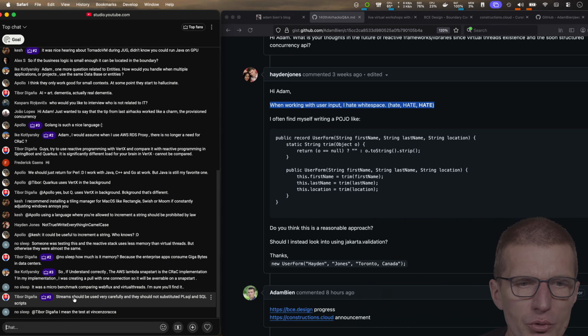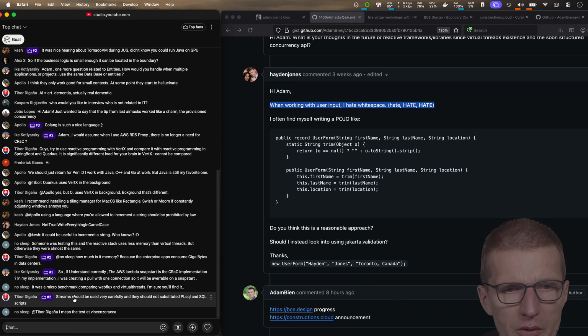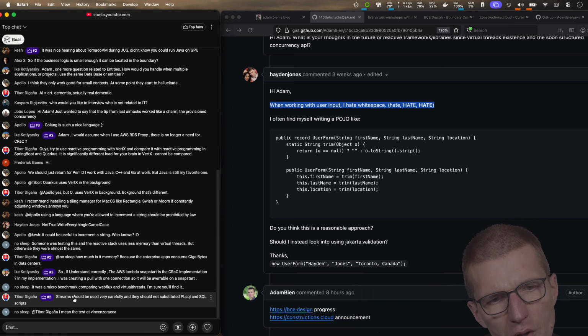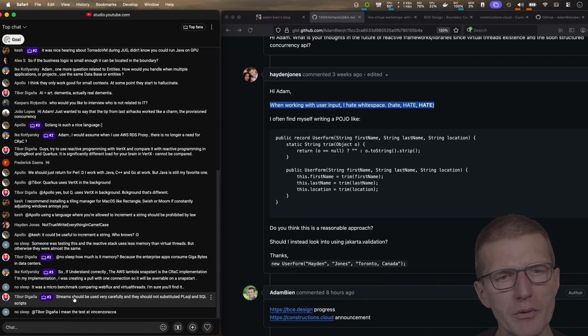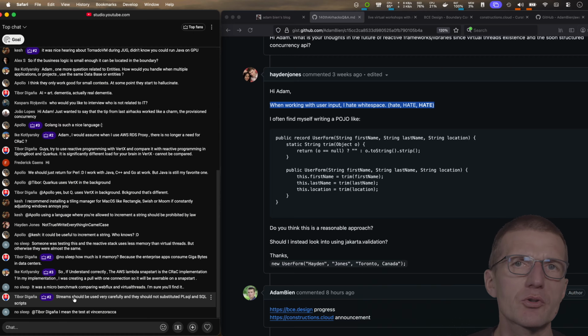Tibor says streams should be used very carefully, and they should be substituted by PL/SQL and SQL scripts. I don't get it because PL/SQL and SQL scripts and streams are 2 different things. So Java streams, right? You could have Java streams without any PL/SQL or SQL.